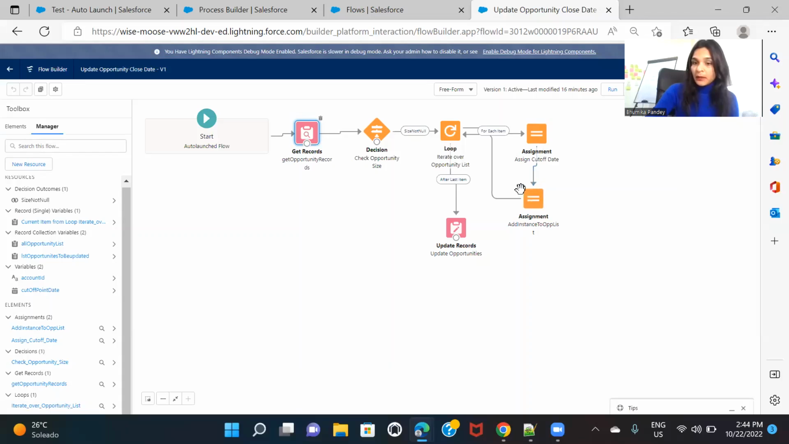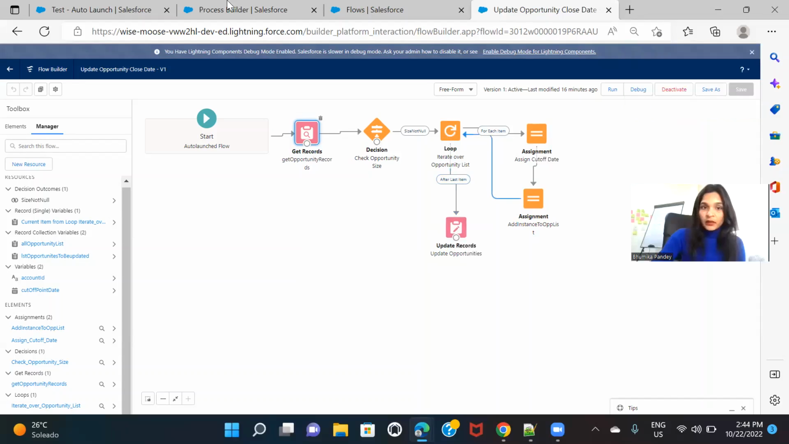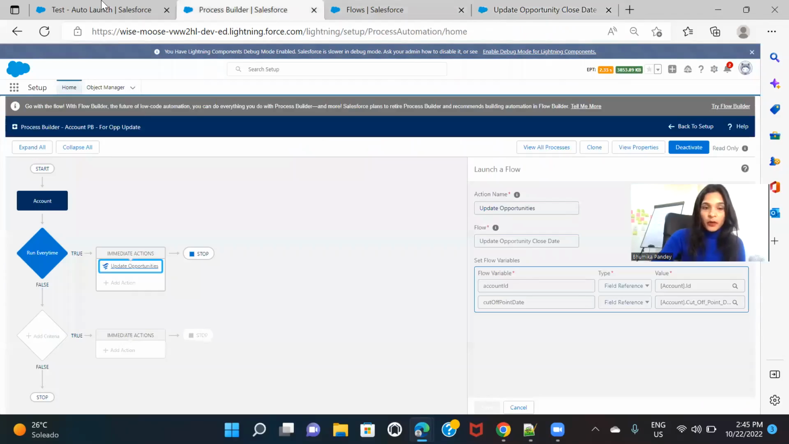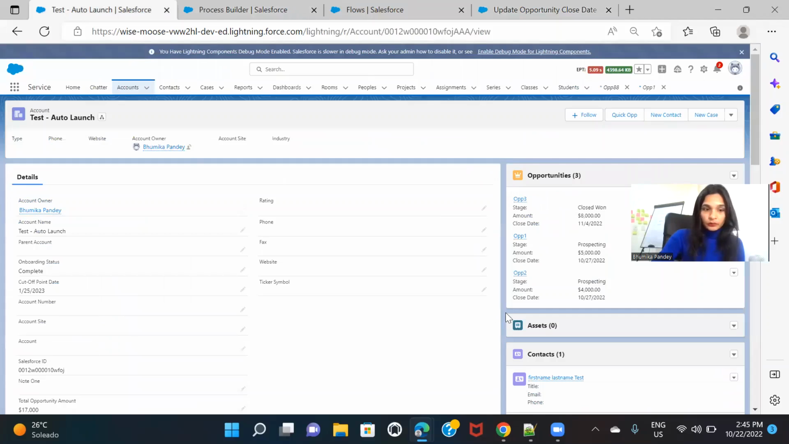Then here I am keeping every instance of that opportunity, wherever we have the changed or updated assignment values, inside another list of opportunity. That is another resource that we had created. Once it makes the assignment for all the opportunities, once the loop is terminated, I am updating that particular list. Okay, so my flow is activated, process builder is activated. Now we can go ahead and check this.